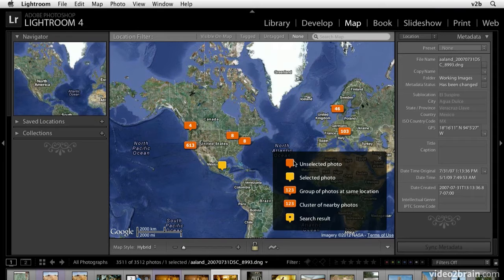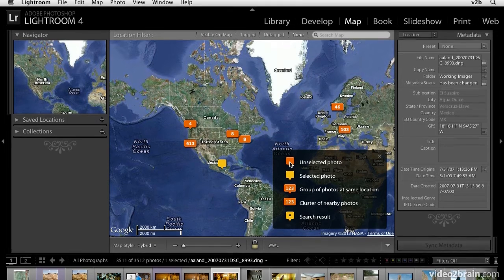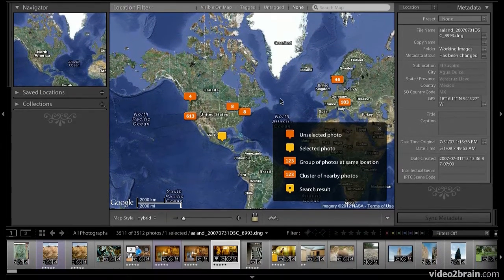So starting here with the orange box with the tail, I don't have any showing here, but that would specifically mean a photo that's not selected down here in the film strip that's on the map. The next one is the yellow box with a little bit of a tail, and that's the selected photo. And you can see down here, as I hold my cursor over the thumbnail in the film strip, it's bouncing up and down, signifying, yes, that's me, you selected me.